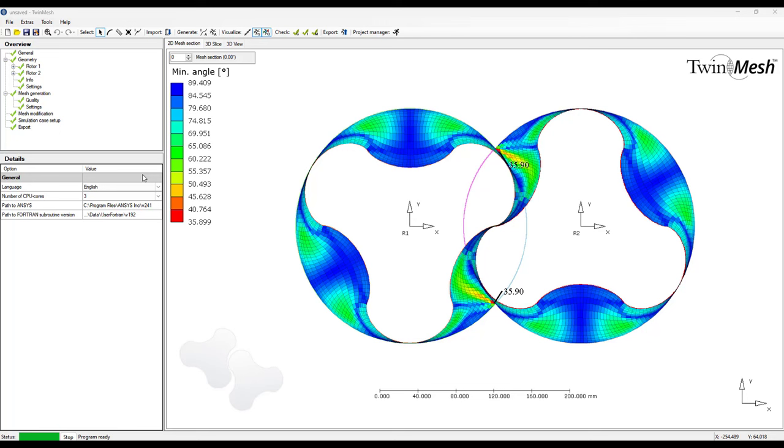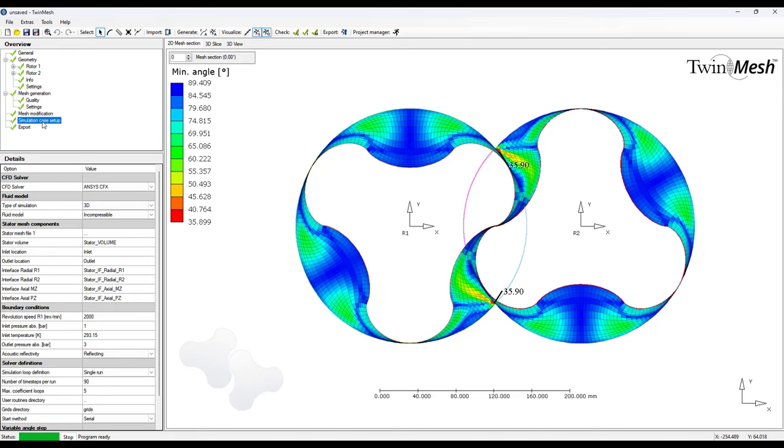Let's perform the simulation case setup and export. For that, we're going to come to here, and we're going to define or select the CFD solver. In this example, let's keep ANSYS CFX. And this is not a 3D problem. Let's make it 2D. And for the fluid model, let's consider incompressible with cavitation.